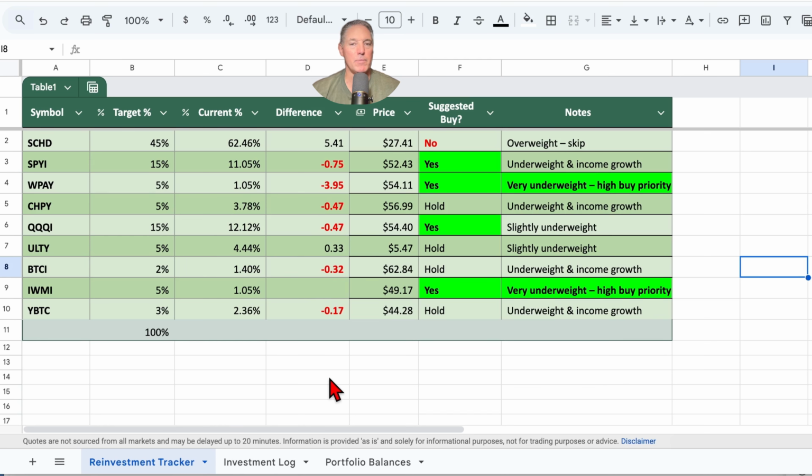I hope you like it, and we'll be using this in our monthly updates as I look at dividends as they've come in, and I'll show you what I've done, how I've deployed it, and we can see how this works in real life.